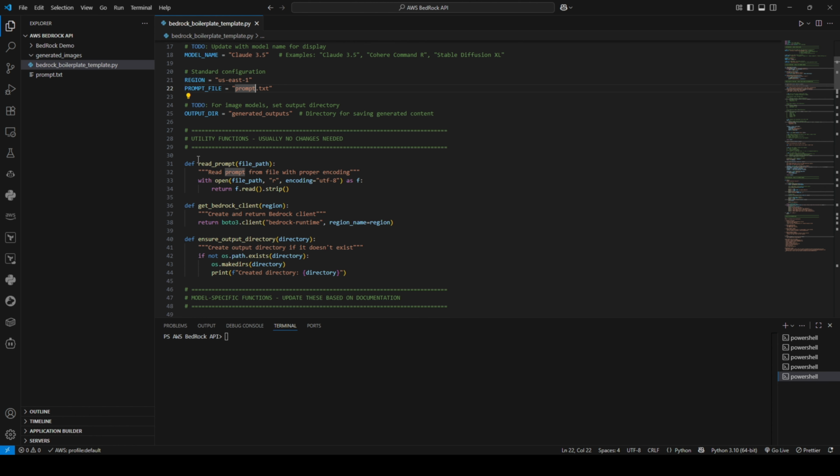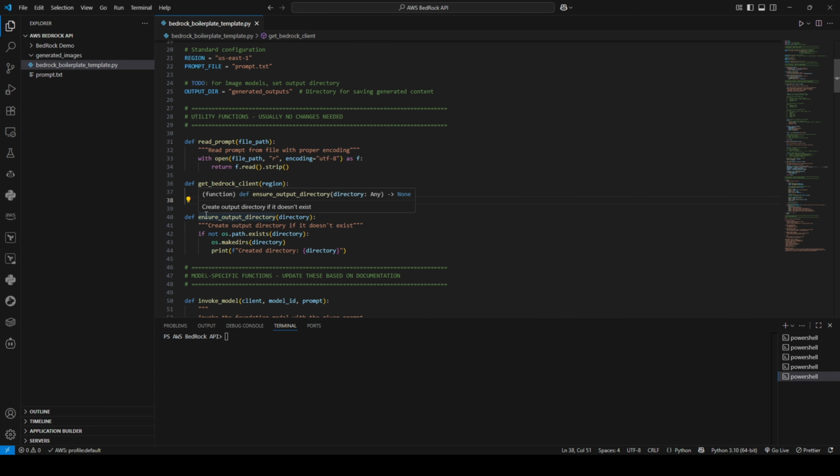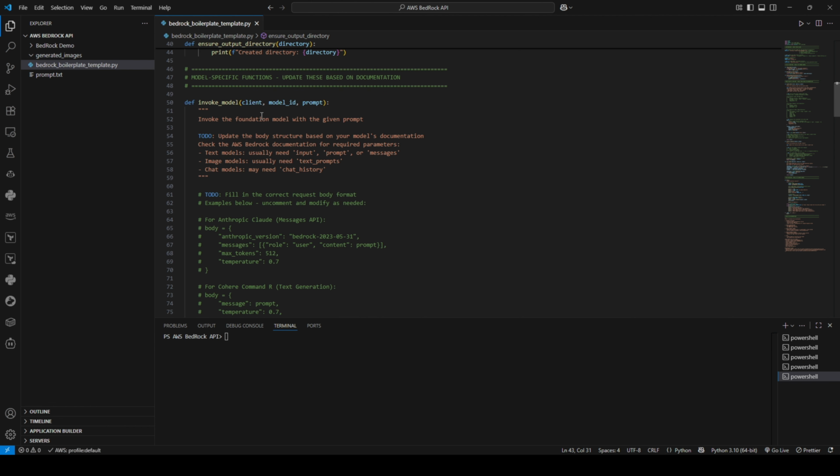It's just the function to read the file. This is to create the Bedrock client using Bedrock runtime, and here we have to provide the region. And then this is just creating the output file in case it's not there. Now the next part is invoking the model. So for invoking the model, we have to create the body structure. That's what we will send in the API call.